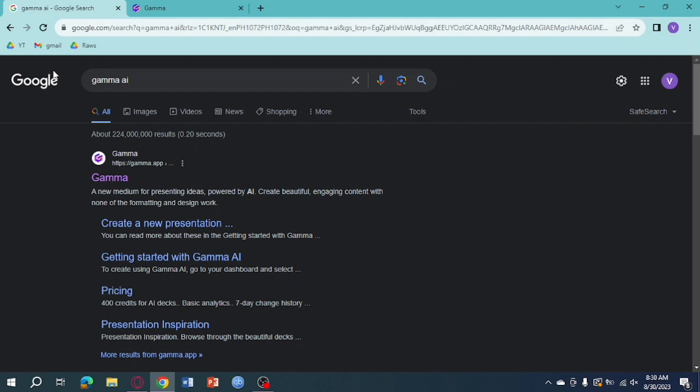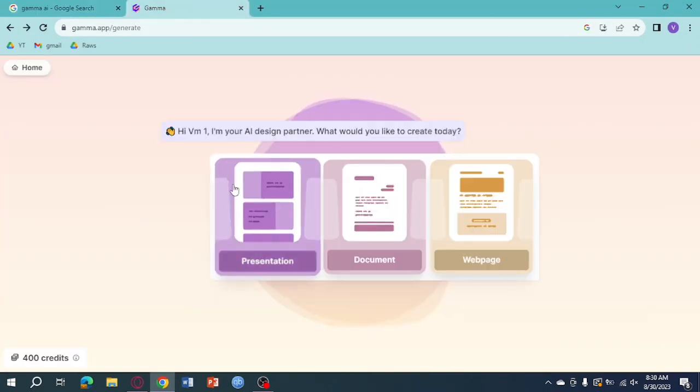If you search for Gamma AI right here, you can see this Gamma app. You can head over and click this link and then sign up to Gamma AI if you don't have an account yet. Once you have created an account, you will see this right here. This is your design partner, which is controlled by AI.